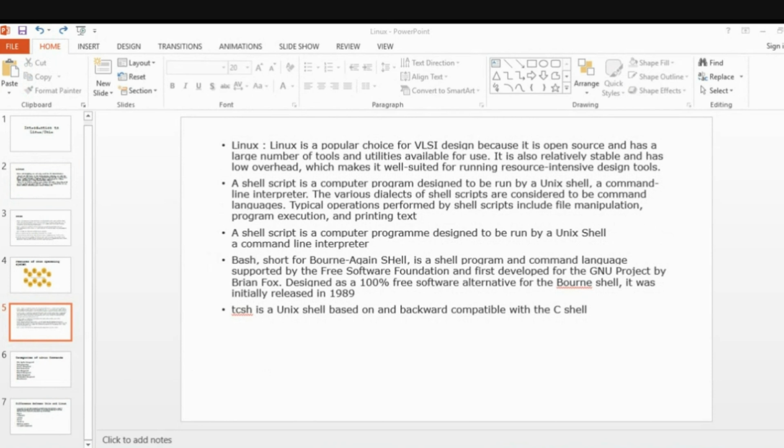So this is the symbol of Linux, the penguin. If you just search for Linux, you will see the penguin symbol.